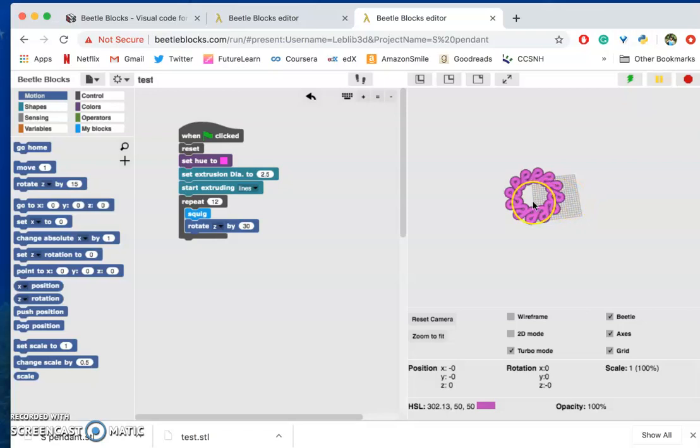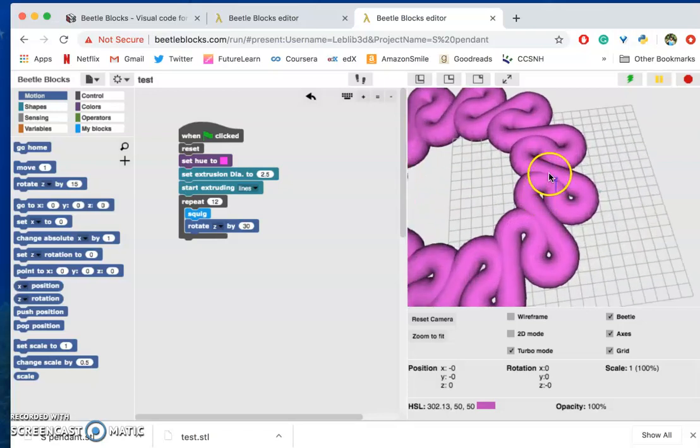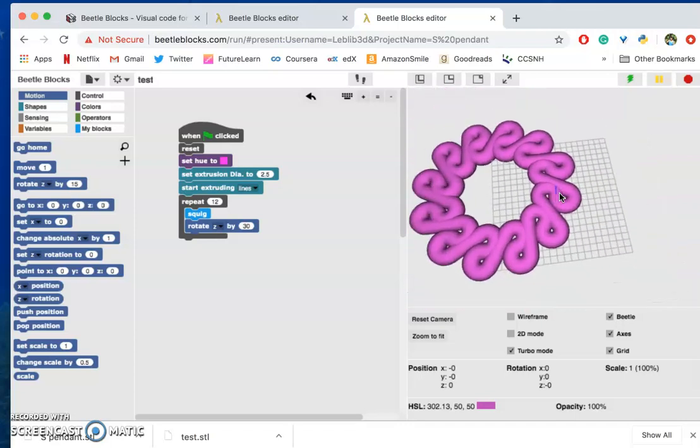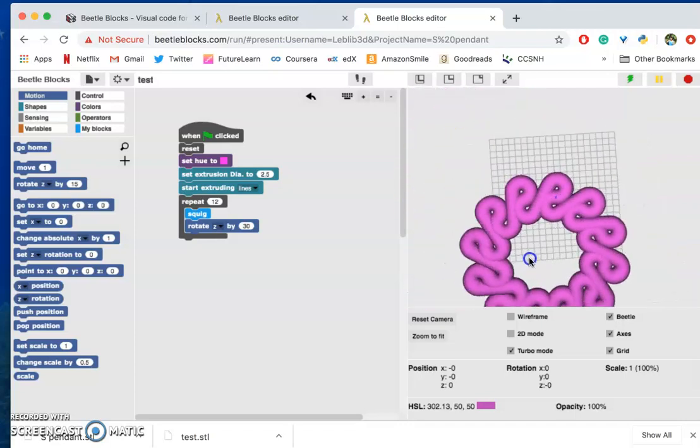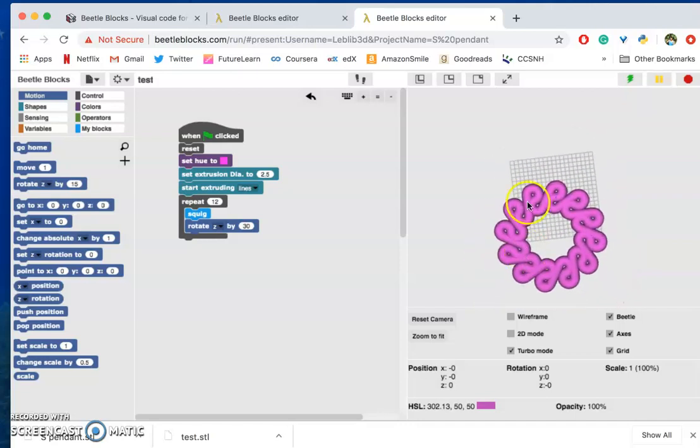Oh, and it wraps back around on itself. And it looks like this little Z point right there, that's where my little beetle is. So it went right back around and makes a nice pendant. I think I like that.